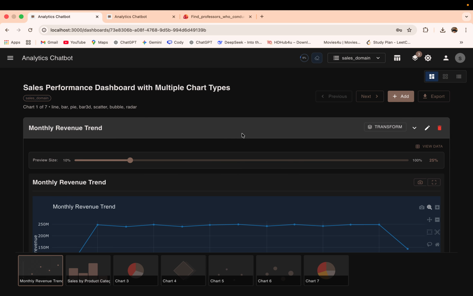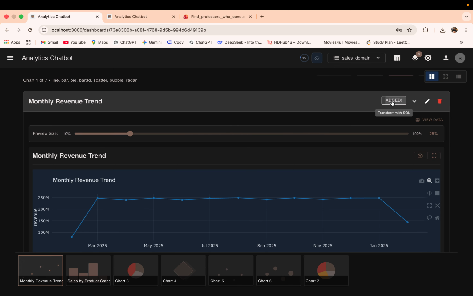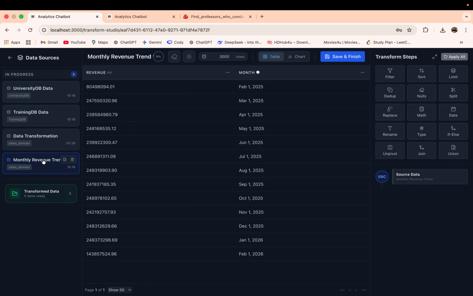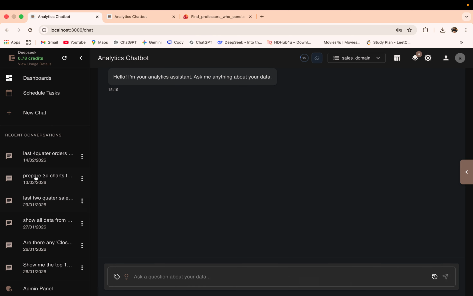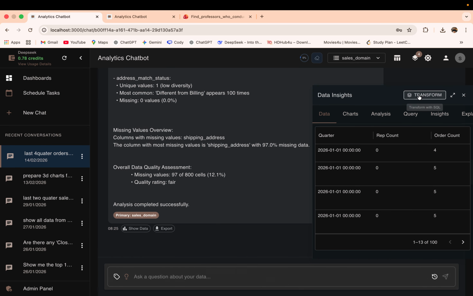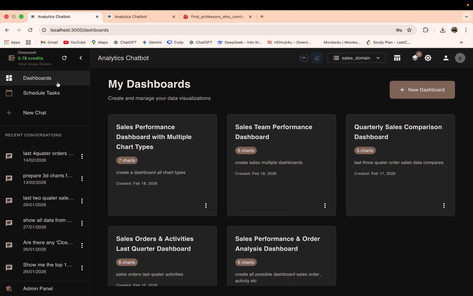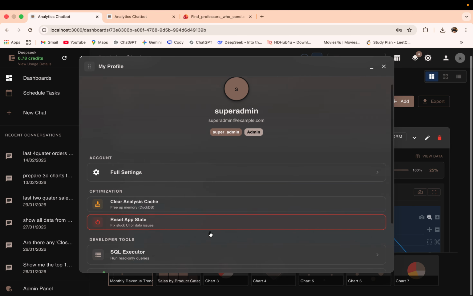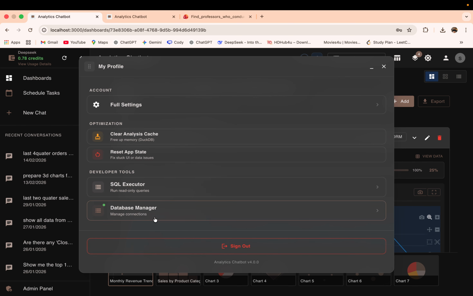Suppose I come to this and click this transform. What will happen is it will come to this transform cart, and the transform cart will have all the details. When I add to this transform cart, it just gets added here. This transform cart feature is available everywhere. However you are pulling the data, you can click here, you can click in the dashboard options as well, you can transform those data, or you can also come to the SQL executor or database manager.